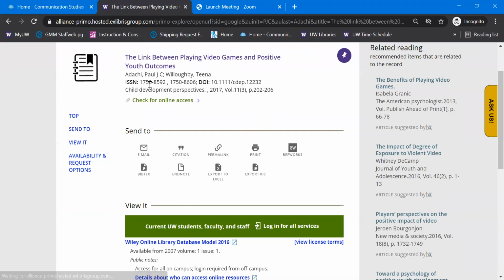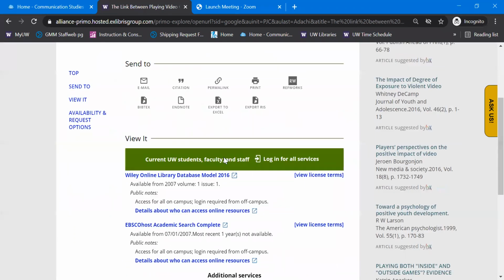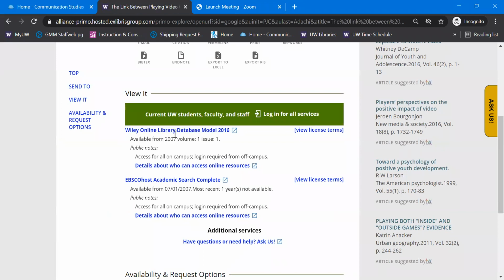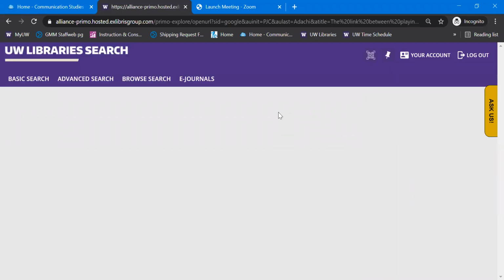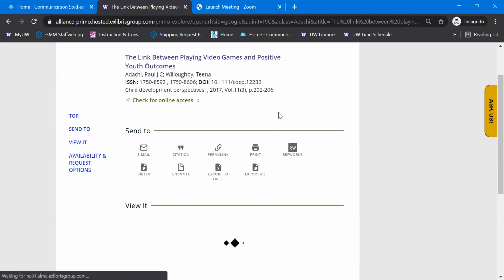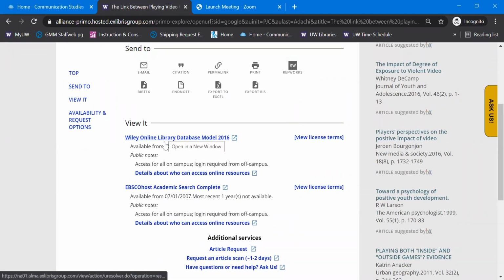So here we are in the UW Library search record for the link between playing video games and positive youth outcomes, published in 2017. And sure enough, it's available in Wiley. And the information here says that it's available from 2007 up to the present issue. So we should be able to access this. Just to be safe, I'm going to log in for all services and enter my UW NetID and password to avoid any potential problems with accessing the article.